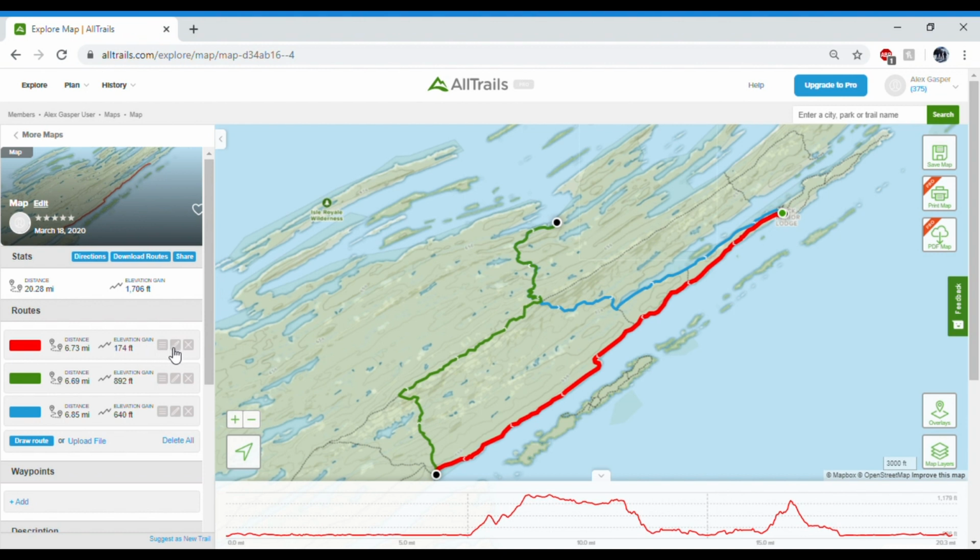If we want to edit anything, come over here and press the pencil to edit that specific segment. You can press the X and delete that segment. A lot of cool things that you can do.